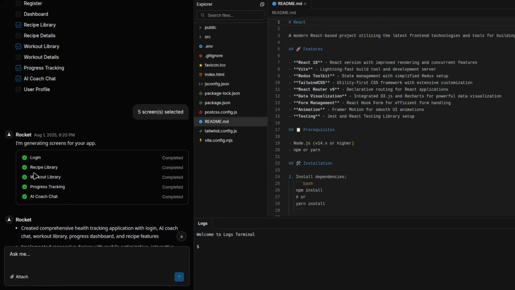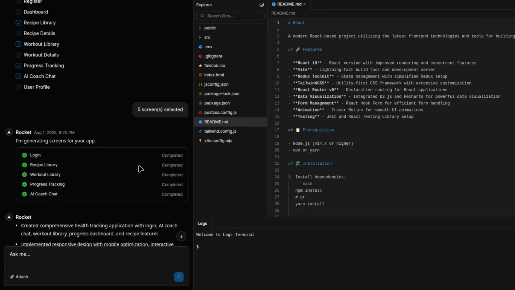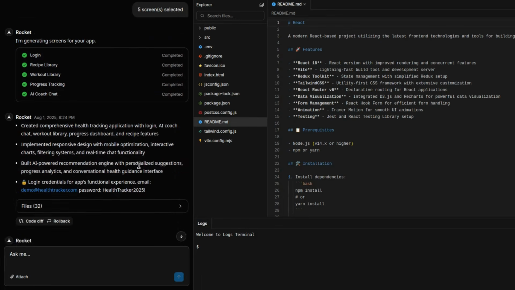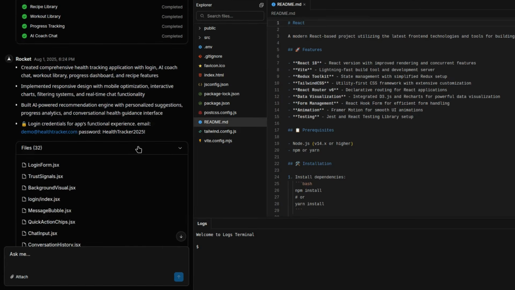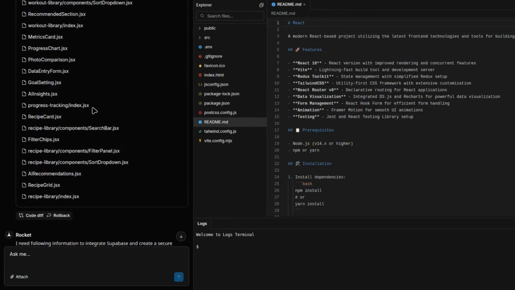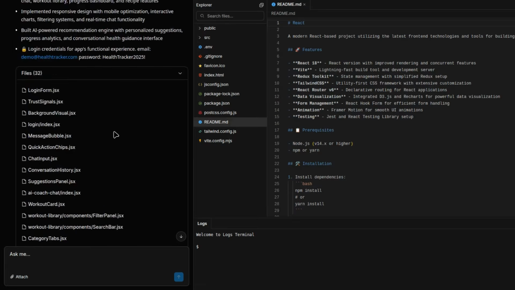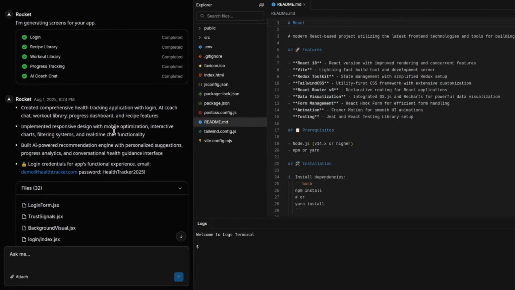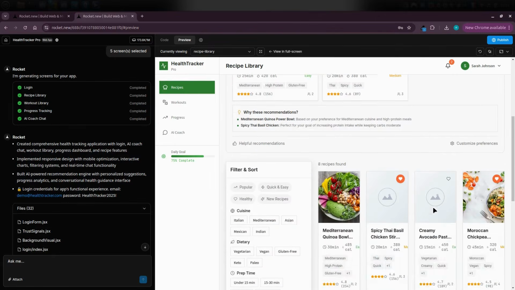The pages: login, recipe library, workout library, progress tracking, AI coach chat. It also gave us a brief report of what it did, along with all the files it created. And it provided us with login details so we can actually see the app in action. And now we're inside our app.